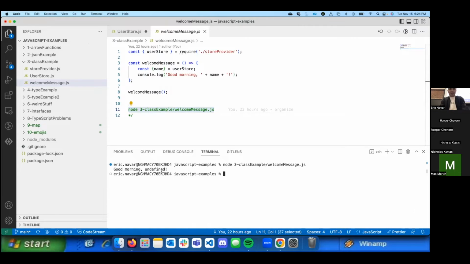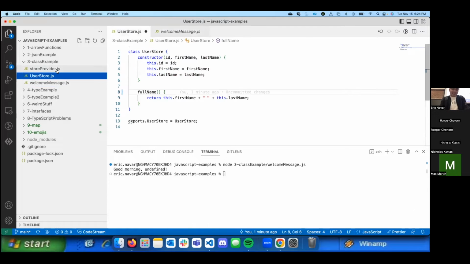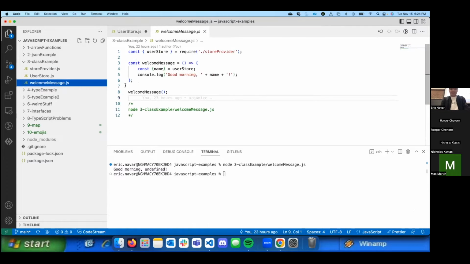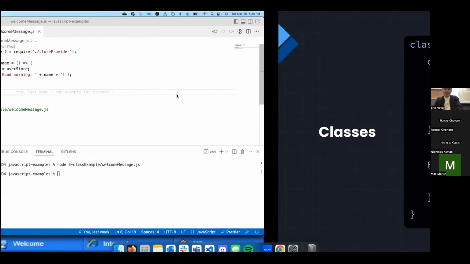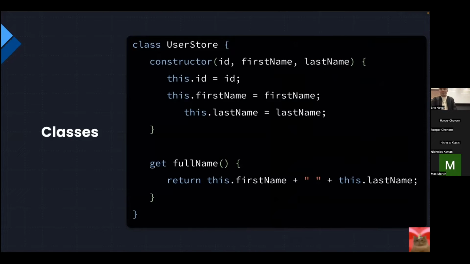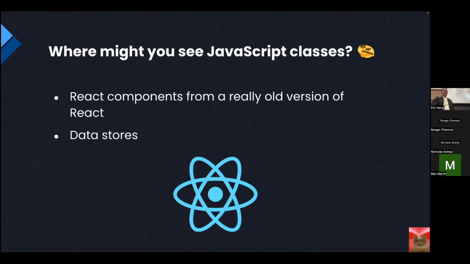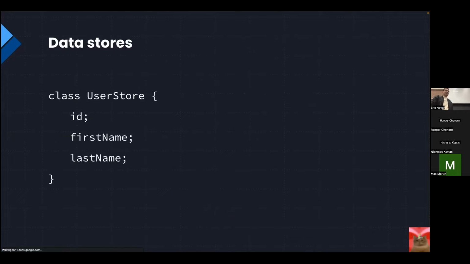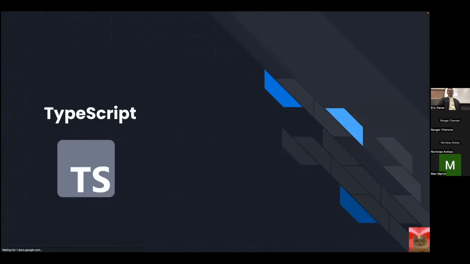Yeah, so let me run that. Oh, okay, that didn't work. I don't know. Okay, it did work 5 seconds ago. All right. And also, if you're working with React components from 2015, those would also use classes, but you shouldn't be doing that anymore.